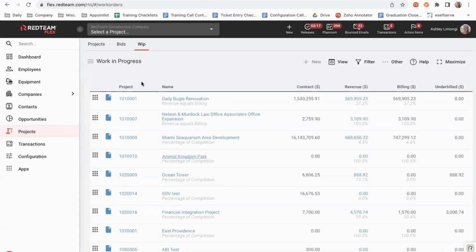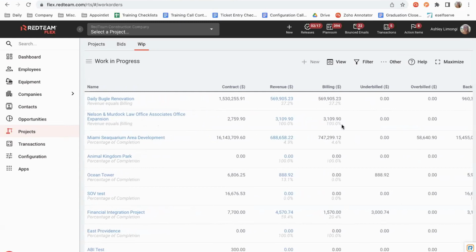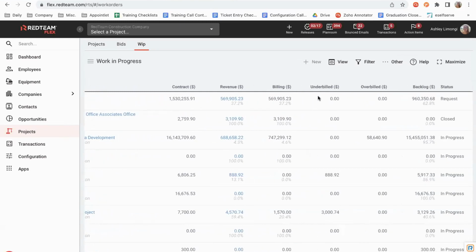So just a quick tour of this WIP tab. You're going to see each project laid out as individual line items. So their project number, the project name, you'll see their contract value, the revenue, their billing, their underbilled, overbilled, and backlog here. You'll also be able to see the status of that project.